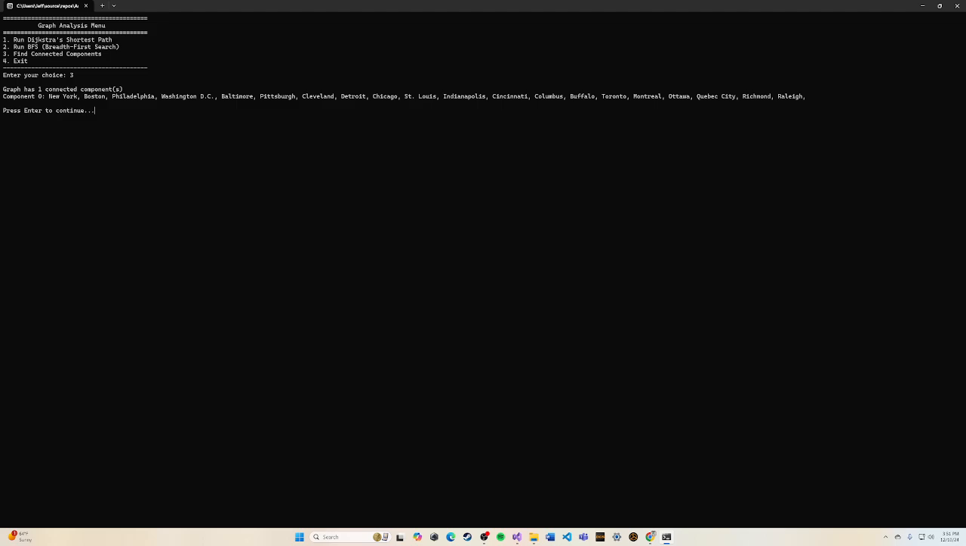And in this graph, we have one connected component. And that is all of our components. New York to Boston to Philly to DC to Baltimore to Pittsburgh to Cleveland, Detroit, Chicago, St. Louis, Indianapolis, Cincinnati, Columbus, Buffalo, Toronto, Montreal, Ottawa, Quebec City, Richmond, Raleigh. Just a bunch of random city names, but all calculated out within our graph.